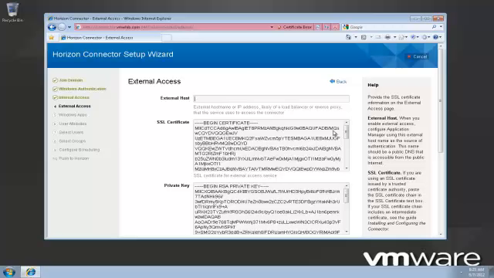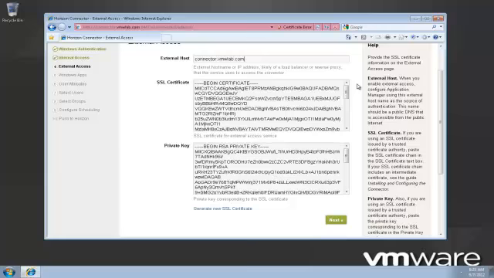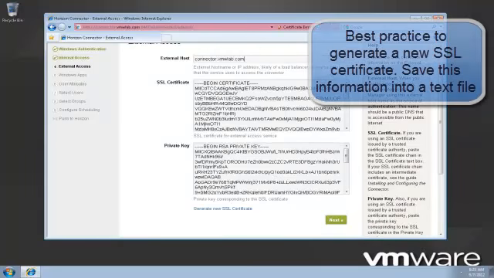In this case, I'm going to use the same name as the internal access name, since I am not using any load balancers and I am not using a DMZ for external users. Next up, it is best practice to generate a new SSL certificate if you are not going to import your own signed cert.